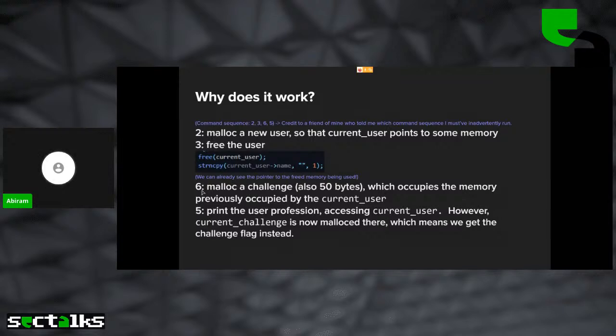And then if we go down, command 6 mallocs a new challenge, which also takes up 50 bytes. And these 50 bytes coincidentally occupy the same space of memory that the user used to occupy. So when we go back to print the user profession, we're accessing current user, which we previously freed, but now there's a challenge occupying that space. So if we access the profession for the challenge, we're actually accessing the new space which the flag is occupying. So this lets us print out the flag.